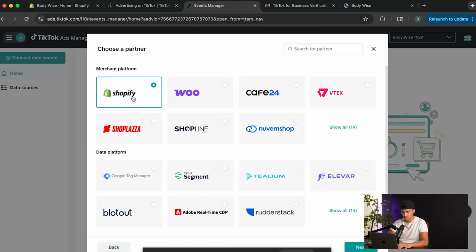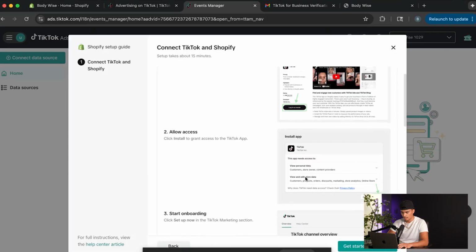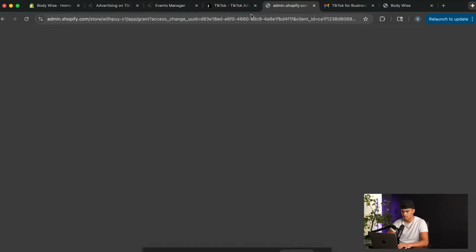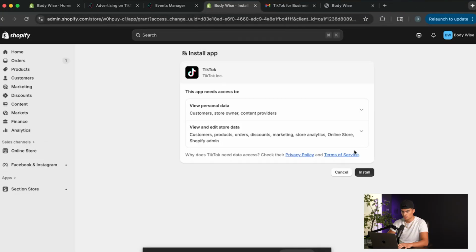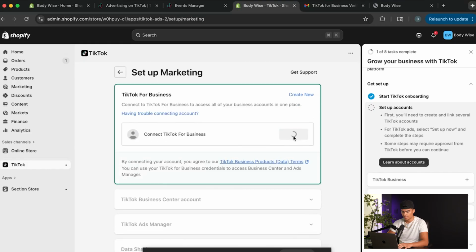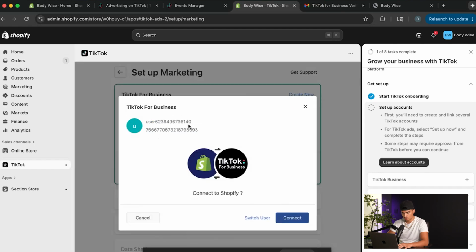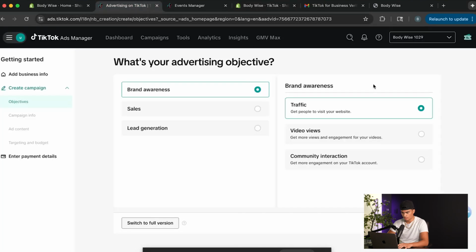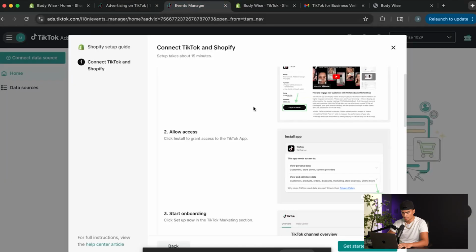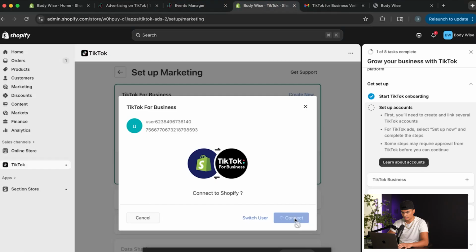Click next, Shopify, next. And then what we're gonna do is click get started with Shopify. We're basically just gonna install this TikTok app on Shopify. So we'll click install, and then we'll click set up now. It should be grow your business with TikTok ads, and you wanna click set up now. And then we're gonna connect our TikTok for Business account, which is user 62 ending in 40. So we just wanna make sure that's correct. 62 ending in 40, so that is correct. So we're just gonna click connect.